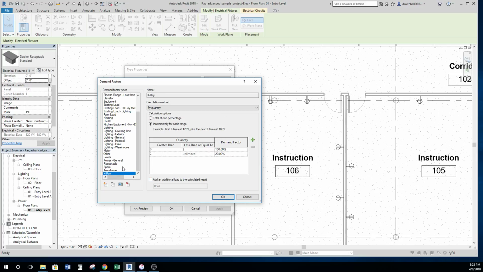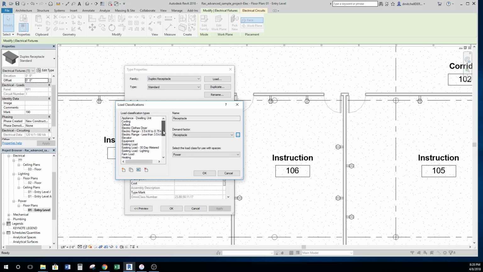So that is demand factors, and once you have these set up, it's pretty easy. You shouldn't have to touch them. By default in Revit, most of these are set up correctly, so you won't have to worry too much about these. But if you ever want to adjust them, this is how you get to them, by setting them for each load classification type and then setting a demand factor for them.